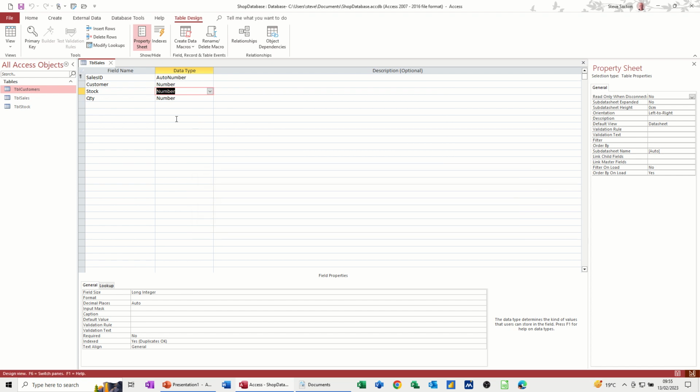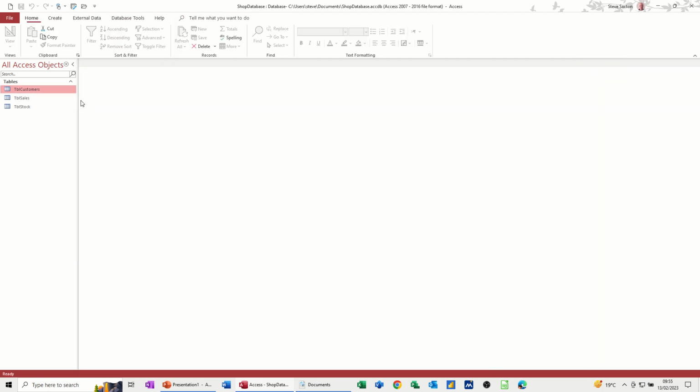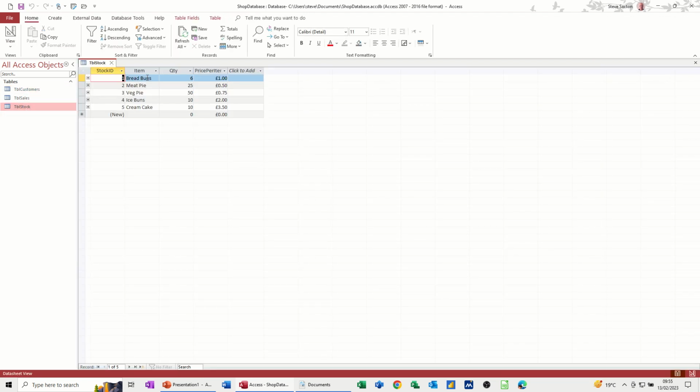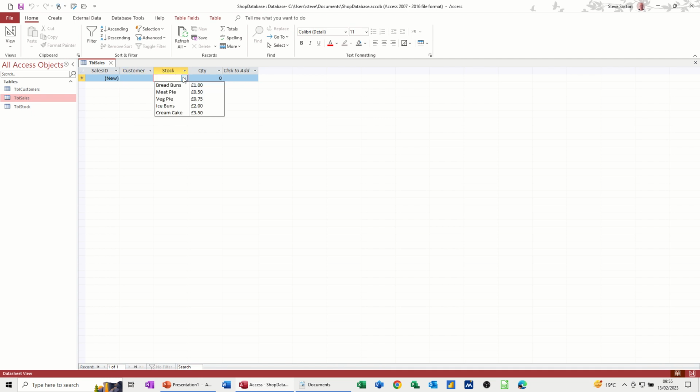Now if I close this and open the stock table, you can see all the stock there. Now if I go to the sales table, it hasn't got any information in there, but if I click on there, you've got the drop down arrow with the people, and then you've got the stock, and then you can put how many items the person bought. So this then becomes a joined table of these other two.